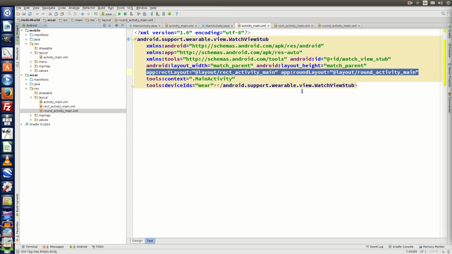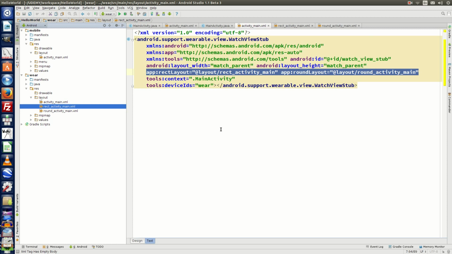At the runtime, only one of these files will be rendered. It depends on the shape of the wearable device. Generally, for the Wear devices, we have round and square shapes. If the Wear device is round, round activity main.xml file will be rendered. If the Wear device is square, then the rect activity main.xml will be rendered.